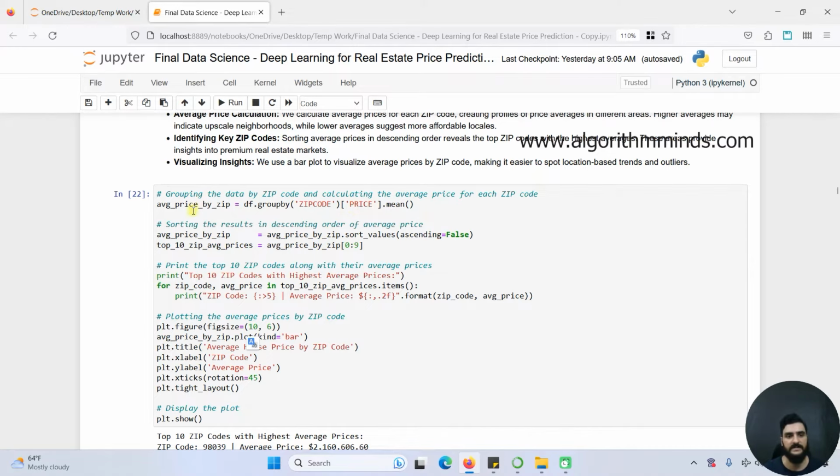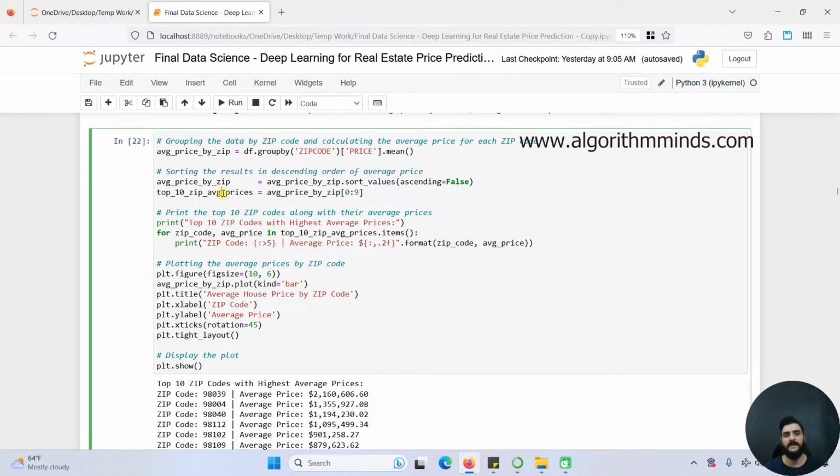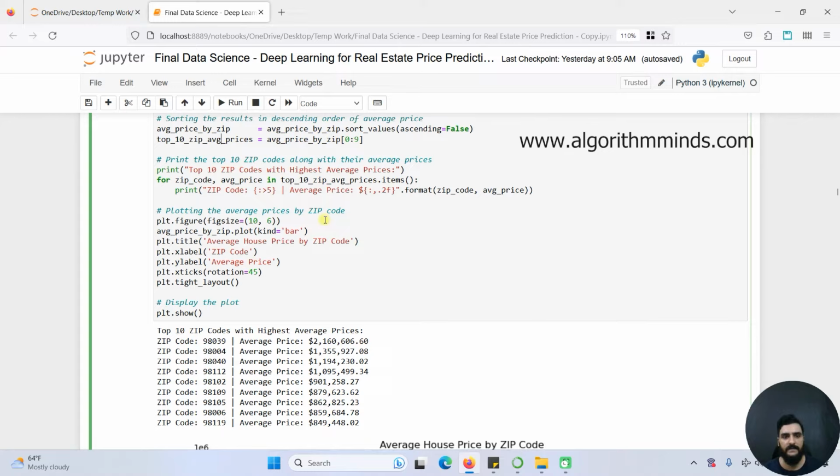After we have calculated the average price for each zip code, we will sort these prices from the largest to the smallest using the sort values method. We want to know the top 10 zip codes, I mean, the top 10 geographical locations that have the highest average selling prices. After sorting and extracting the top 10 values, we would like to print them. For this purpose we will use a simple for loop: for zip code and average price in top 10 average prices dot items, and we will print them.